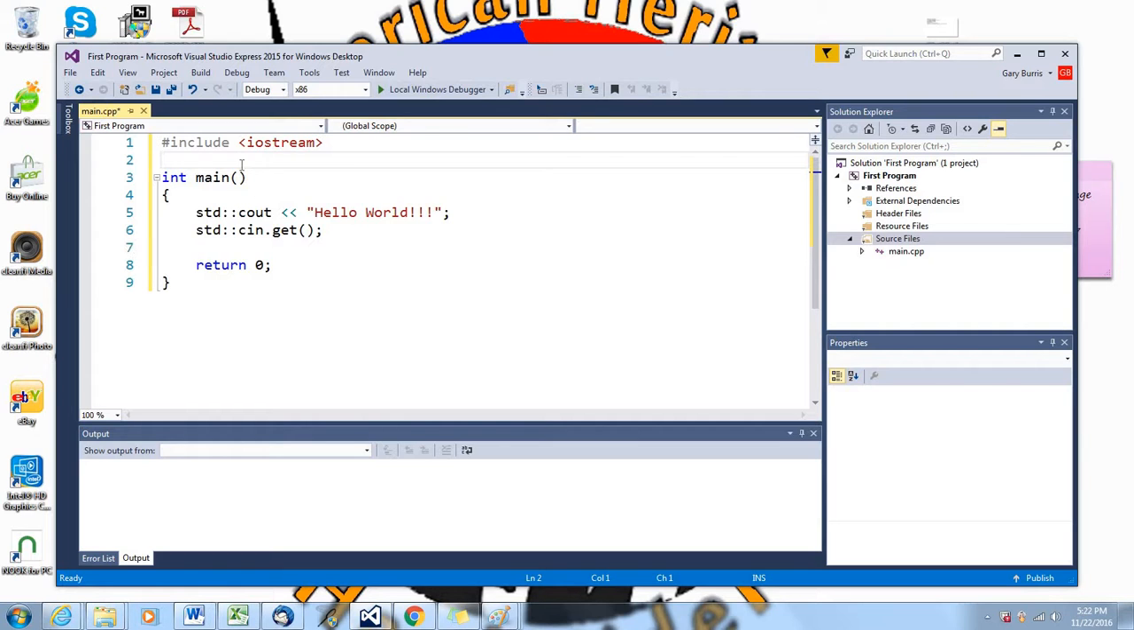Now, like I said, the main function tells the compiler this is where to start running the code. And our first command in here, std::cout hello world.